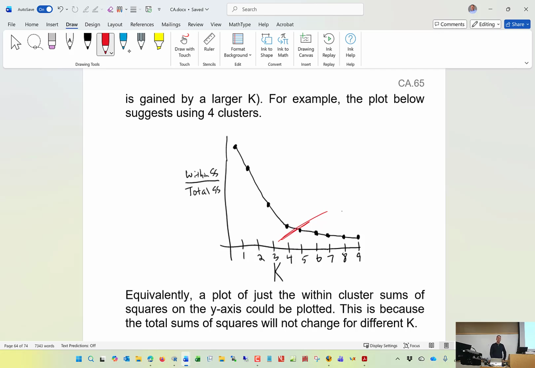Any questions before we look at an actual numerical example about that? The key is you try a bunch of different possible values for k, you do a plot, and from that plot, you make a determination of what the best value of k is.